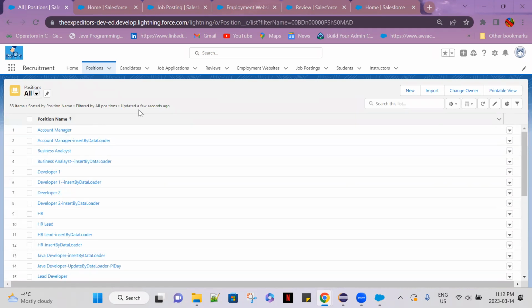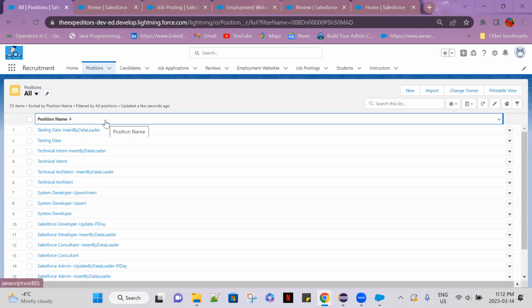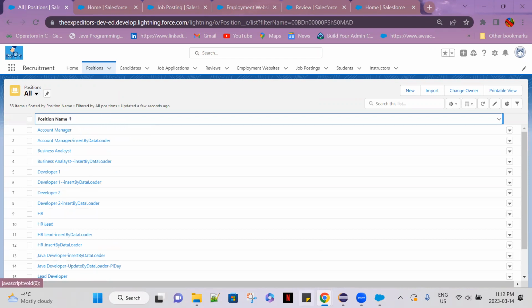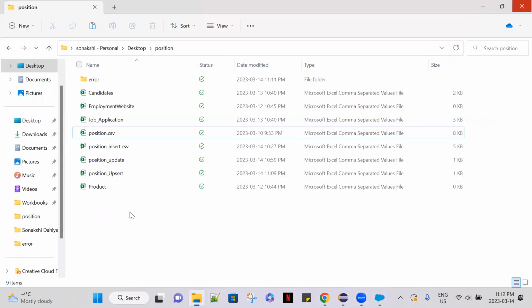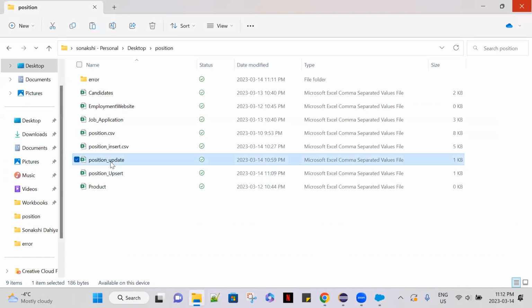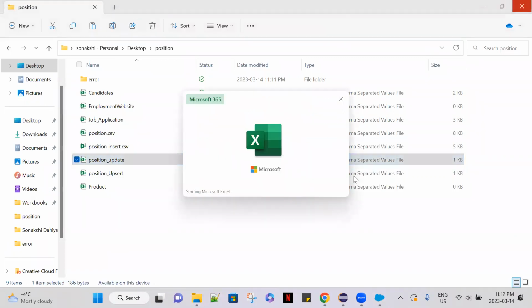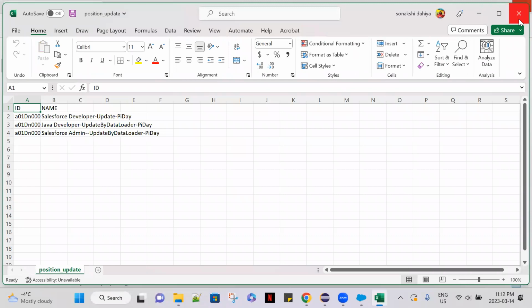Yeah. And let's go and perform the delete operation. Only keep ID. Only ID? Yeah, only ID. Only ID is required to delete the record. Okay. So I can use this.